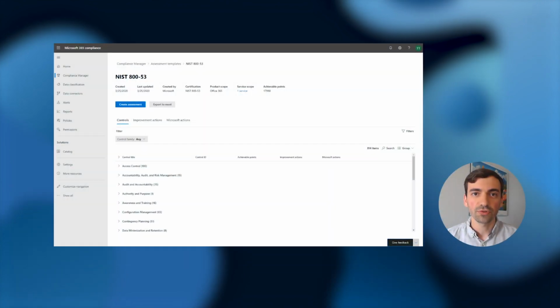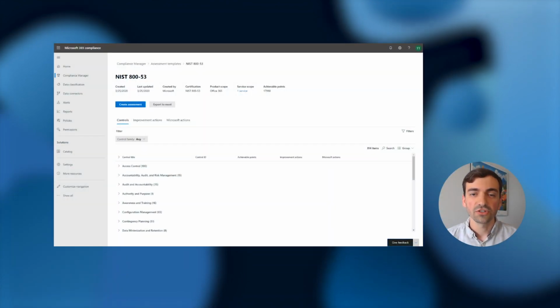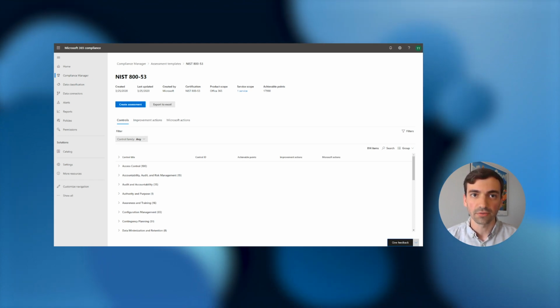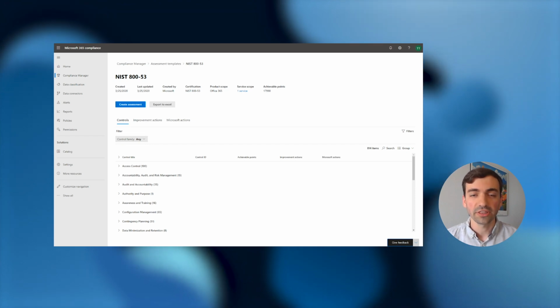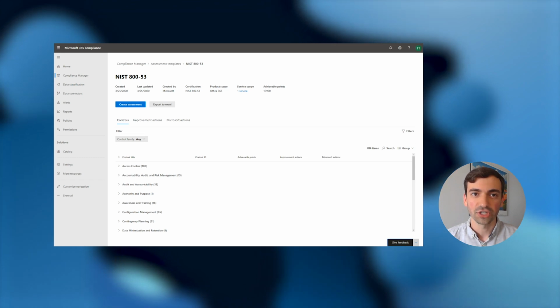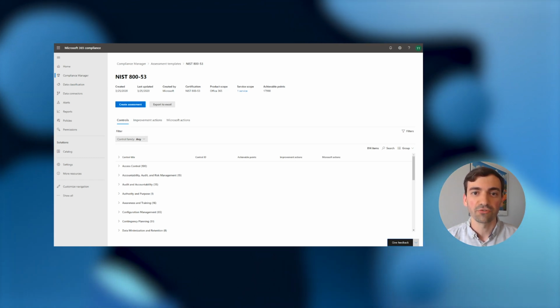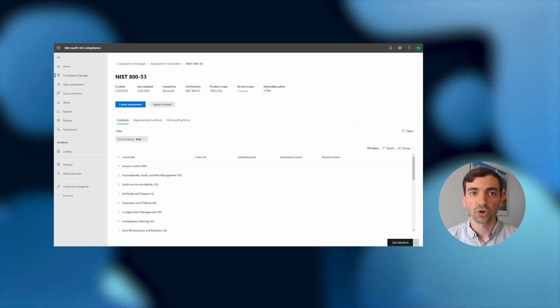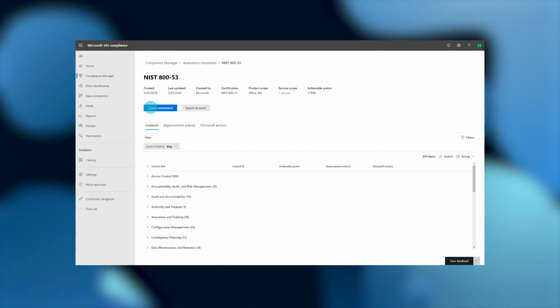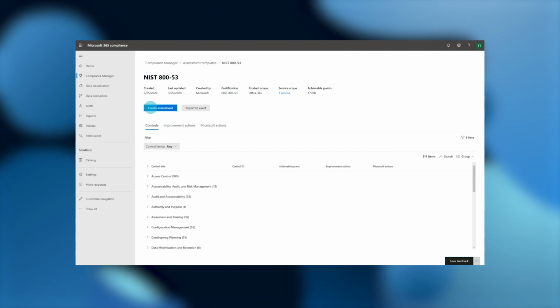As I mentioned, we are creating an assessment of this template to start the work of assessing ourselves against the NIST 853 regulation. If I wanted additional information on the included controls and actions, I could use the Controls, Improvement Actions, and Microsoft Actions tabs to perform a deep dive, or export the whole template to Excel. For now, though, we'll go ahead and click the Create Assessment button in order to bring the NIST 853 assessment into our tenant and start assessing ourselves against the regulation.